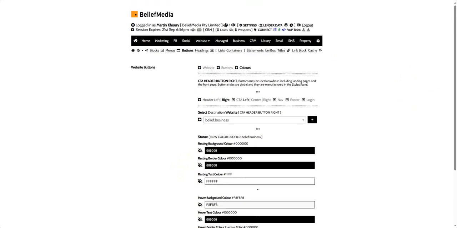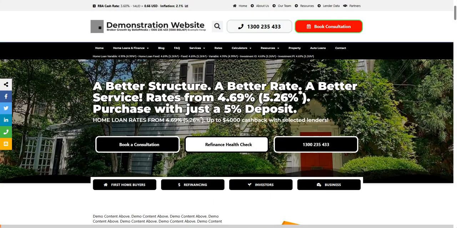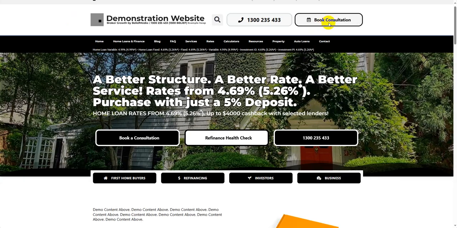So what I did there can be applied to all of these button modules. Okay, so I don't have to go through them all individually because it's all the same.